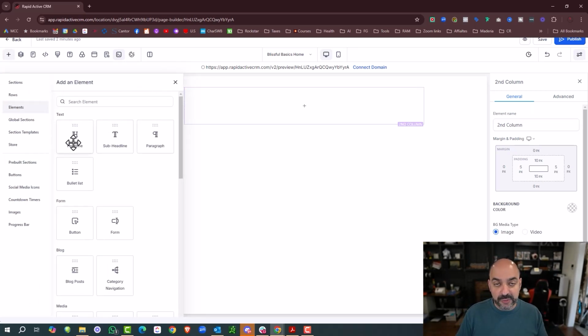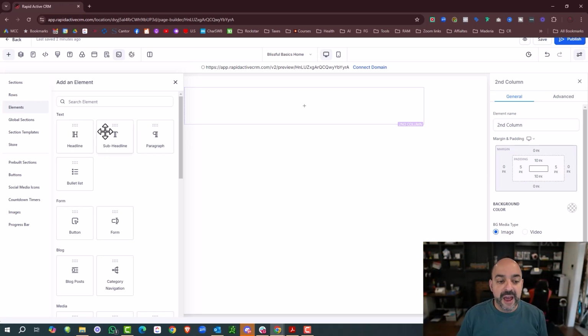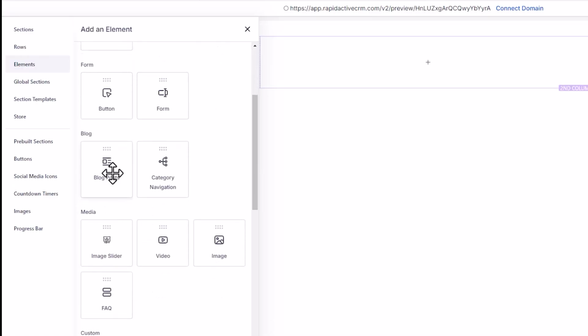There are headlines, which is the big one, everybody's seen it. The first thing you see on the website should be a headline. Everything else should either be a sub-headline or a paragraph. You have bullet points, buttons, forms, and a blog posts area. This brings in the blog posts and navigation for blog posts on the right-hand side. I'm not going to cover this. This is its own little thing in here.